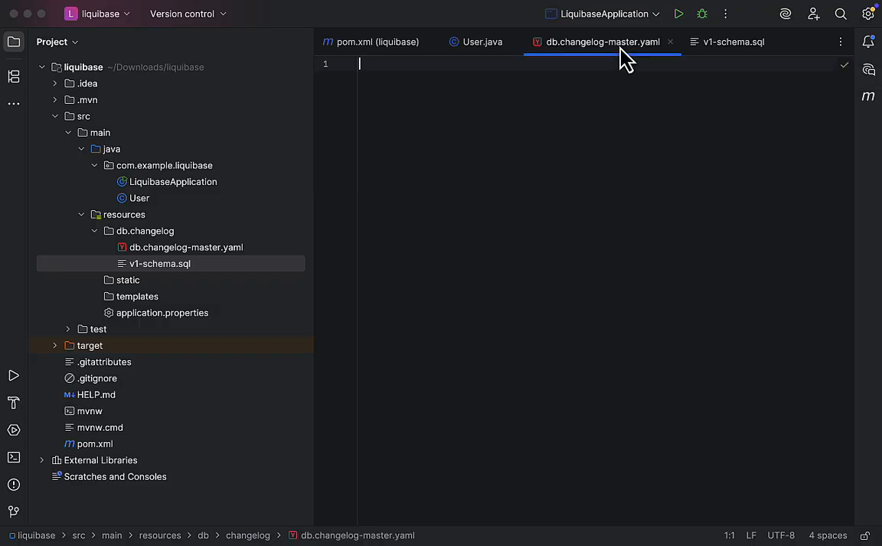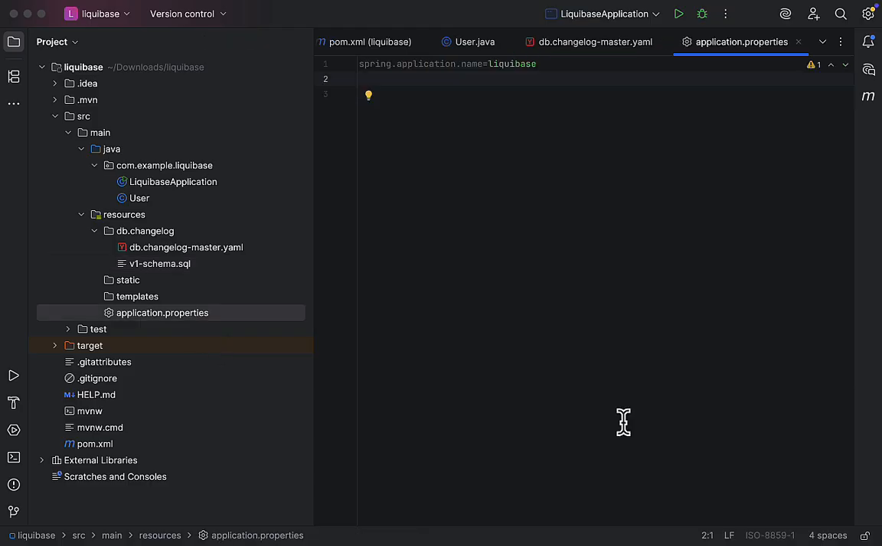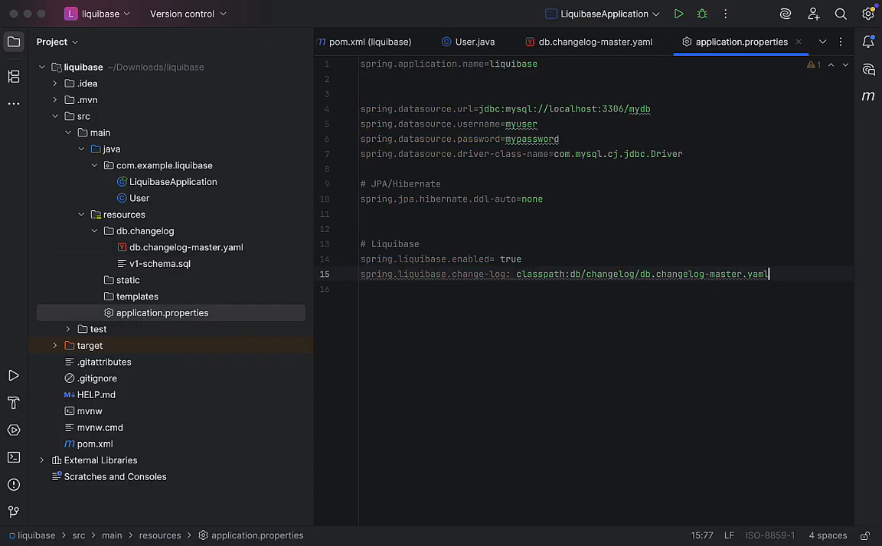Now let's go to the db:changelog-master.yaml file. Put database change log : as the first line. Then using indentation, the keyword --include, and then in the next line, again using indentation, file : the name of the file with the path it should run as a part of this. So our v1-schema.sql file.